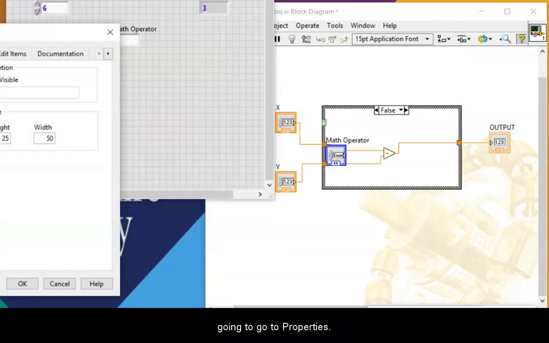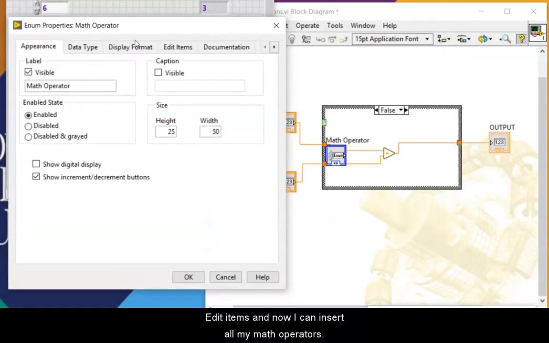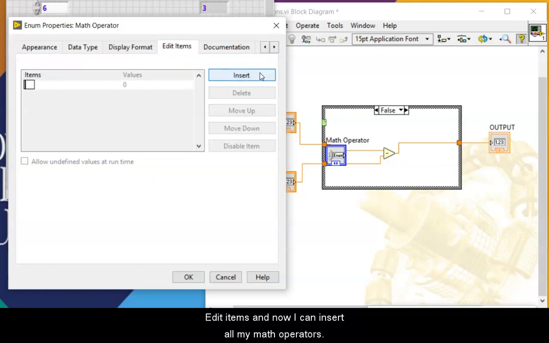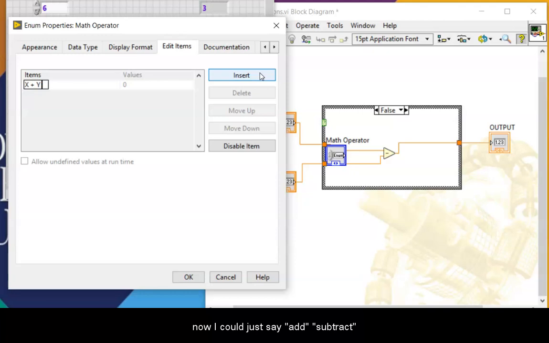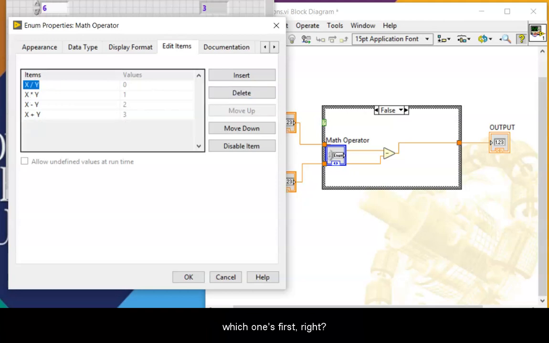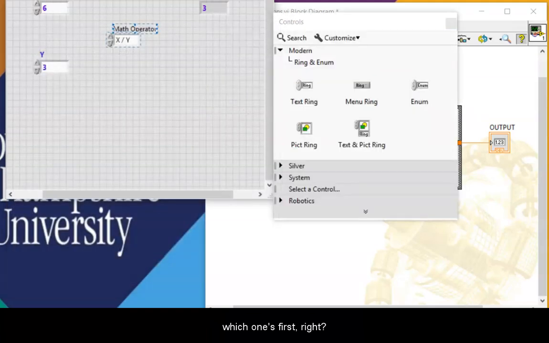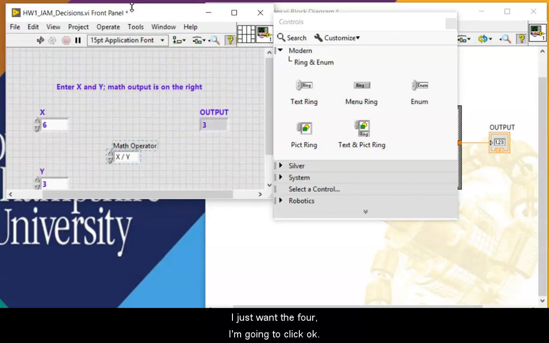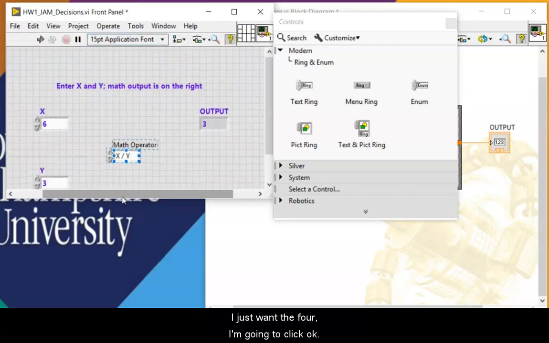Okay, so we're going to bring up properties, and I want to edit items, and now I can insert all my math operators. X plus y, x minus y. Now I could just say add, subtract, multiply, divide. The problem there is for my non-commutative functions, which one's first, right? Oops, I want to delete that one. I just want the 4. I'm going to click OK, and let me fix my program now.